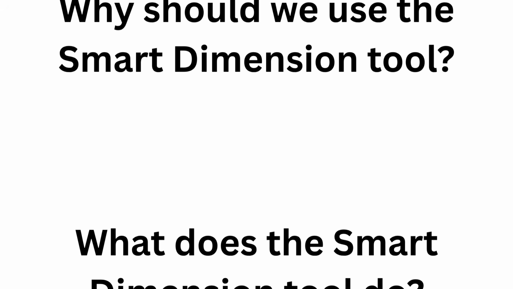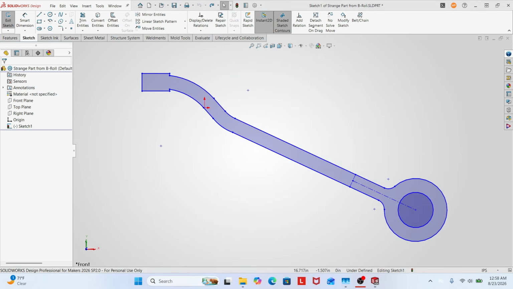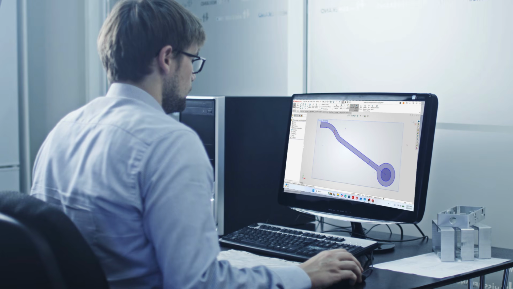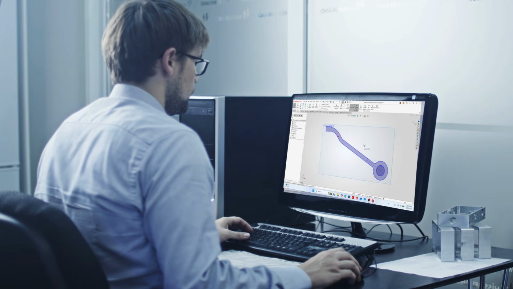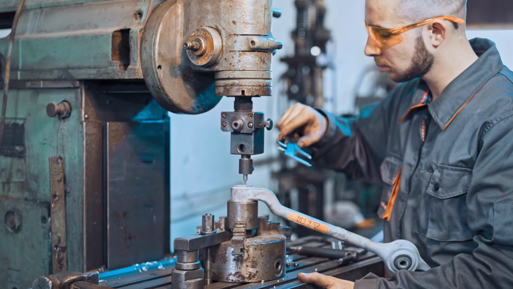So why should we use the Smart Dimension tool? As we went over in our full sketch definition video, underdefined sketches can be easily modified, and if they lack dimensions or any sort of numerical reference, then their size and location is left solely to the interpretation of whoever is working with or manufacturing the sketch. And this is bad because it means you'll end up with a final product of not only the wrong size, but also with misplaced features.